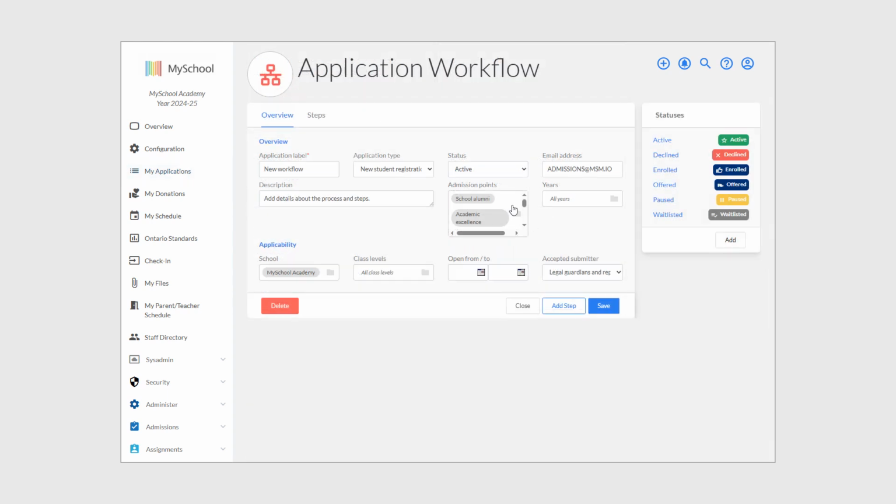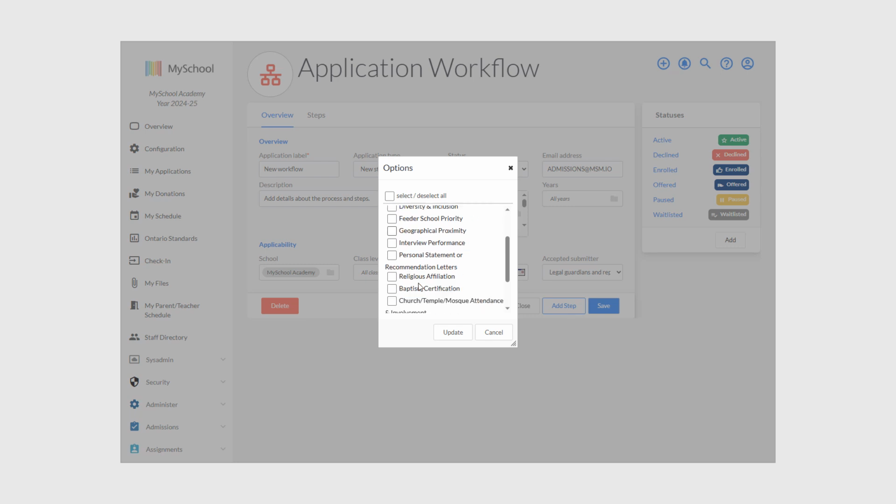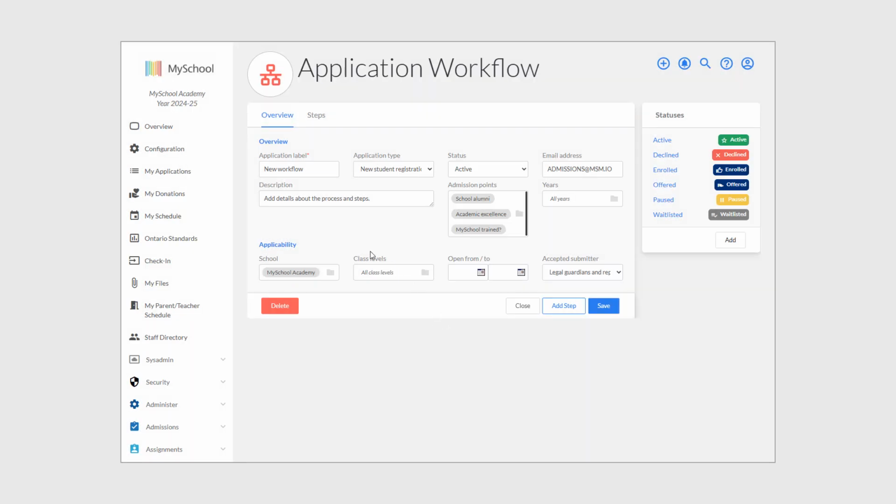If you are using a points system, then choose which ones apply to this workflow. Check or uncheck the points you wish to apply. Points can help in the decision process when working with waitlistings or controlled tight capacity. Point system will only work if you ask a points question in one of your forms, so if you don't want to use it, then ignore this section of the workflow.